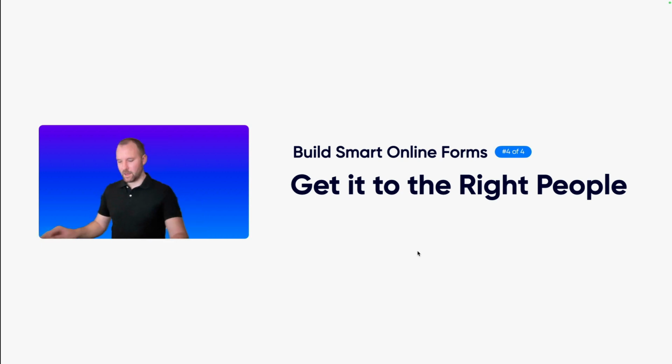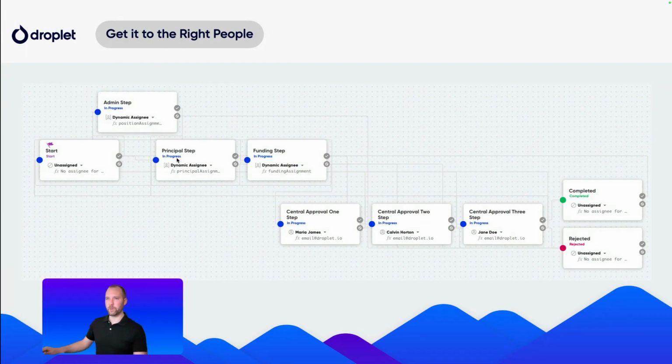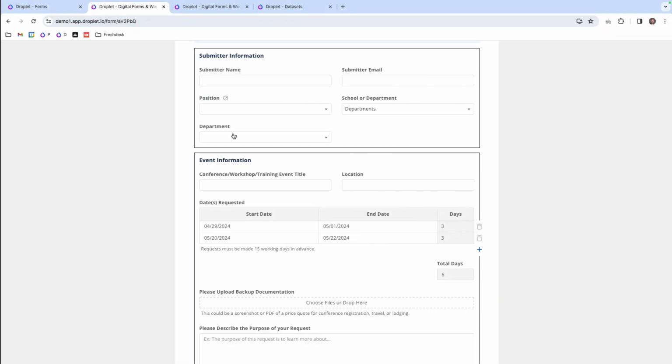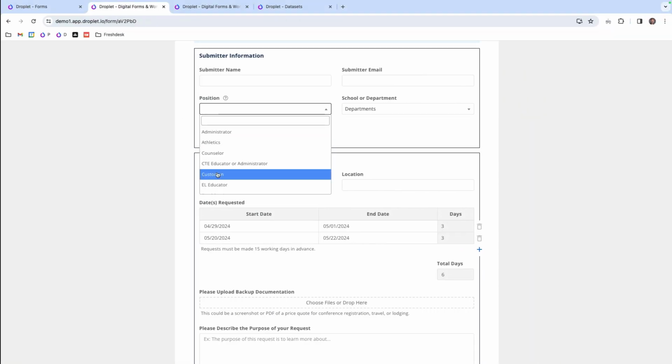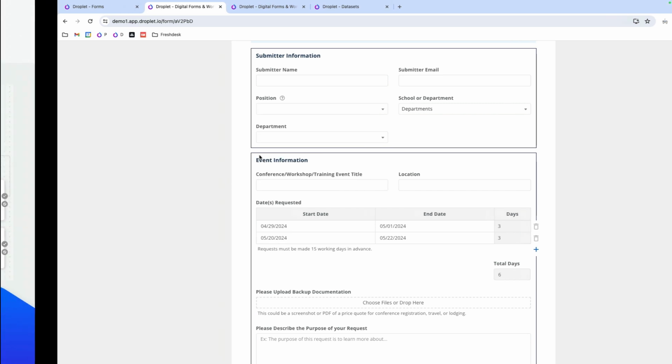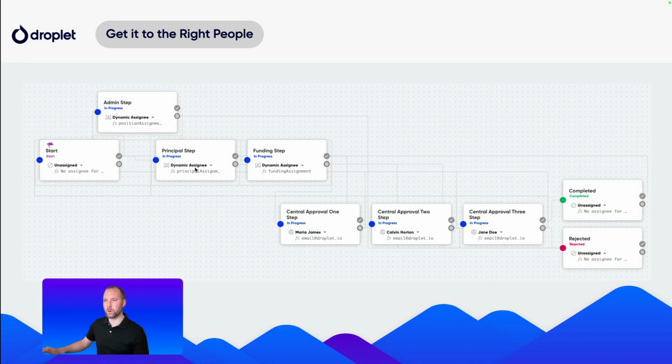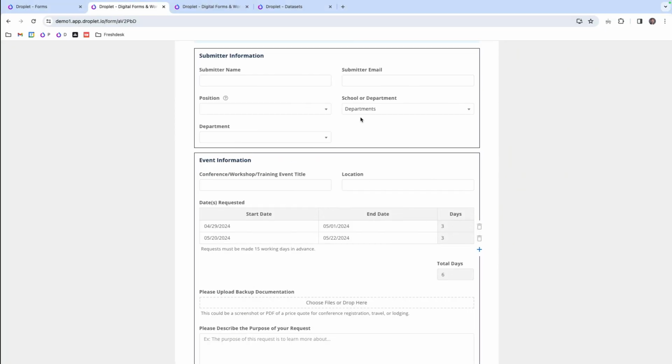Lastly, getting it to the right people. Now I can show you the workflow for this. This is what this looks like in Droplet. And so every submission starts here. And then based on what people say as part of their submission, it will know how to dynamically route through this workflow. The admin step here would be determined based on someone's position. So if they were, let's say, an EL educator, then the director of EL might weigh in. And so that's what that is. From there, it would go to the person's principal, which would be determined based on their school.